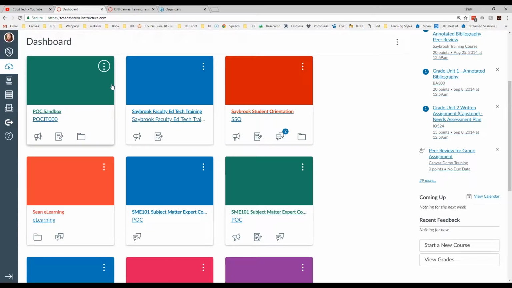And I recommend if you only have 3 or 4 courses or 2 courses, when you're doing colors, I really recommend choosing distinct colors one from another. So you can see if, for example, this Saybrook orientation course and this Sean e-learning course, the colors are very similar as opposed to this blue and the orange, and it really helps to distinguish one from another, which is important as we look at the calendar function later on.